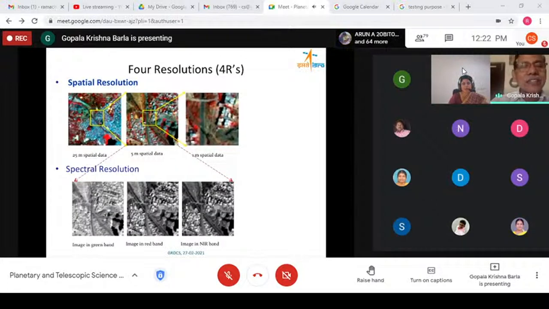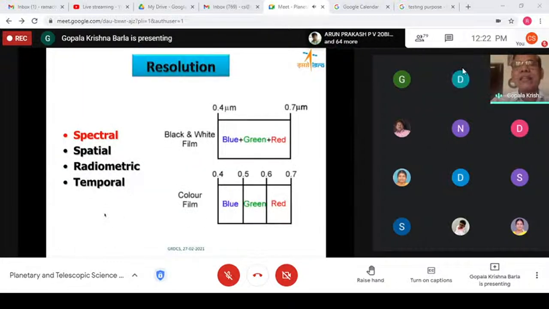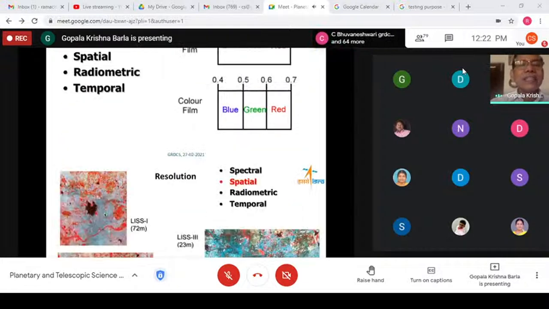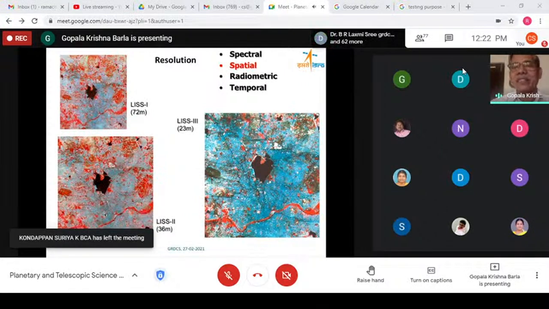This is actually the spectral resolution. What I mean here is 0.4 to 0.7 sliced into 0.4 to 0.5, 0.5 to 0.6, 0.6 to 0.7: blue, green, red, and near infrared, and then far infrared follows from there. Then this is the spatial resolution once again. LISS 1 camera is 72 meter resolution, LISS 2 is 36 meters, and LISS 3 is 23 meters. So you can see how it looks at the various resolutions.